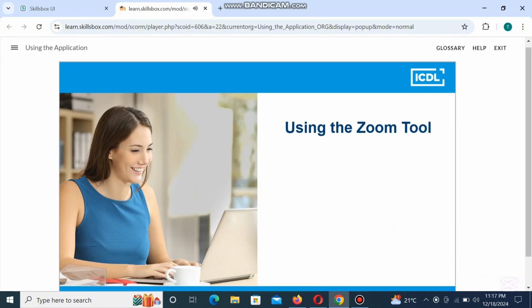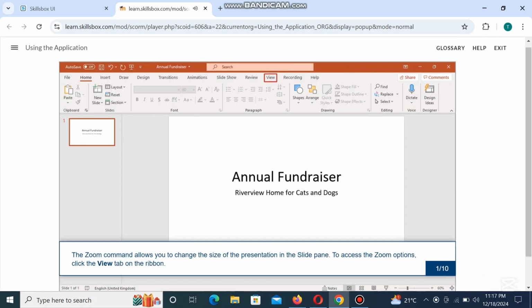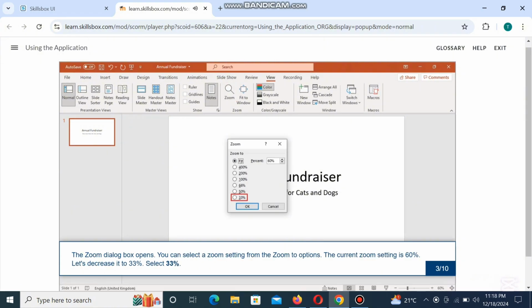Using the Zoom tool. The Zoom command allows you to change the size of the presentation in the slide pane. To access the Zoom options, click the View tab on the ribbon. Click the Zoom button on the Zoom group. The Zoom dialog box opens. You can select a zoom setting from the Zoom options.